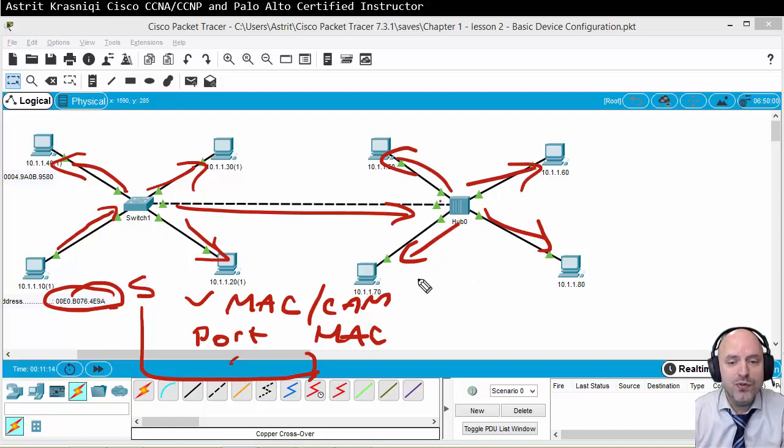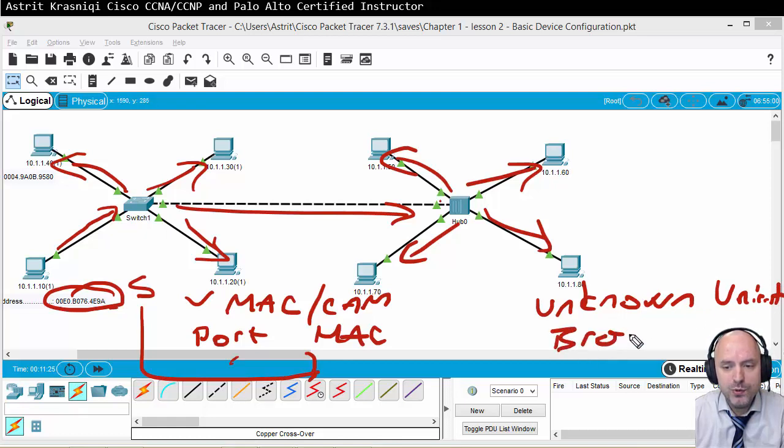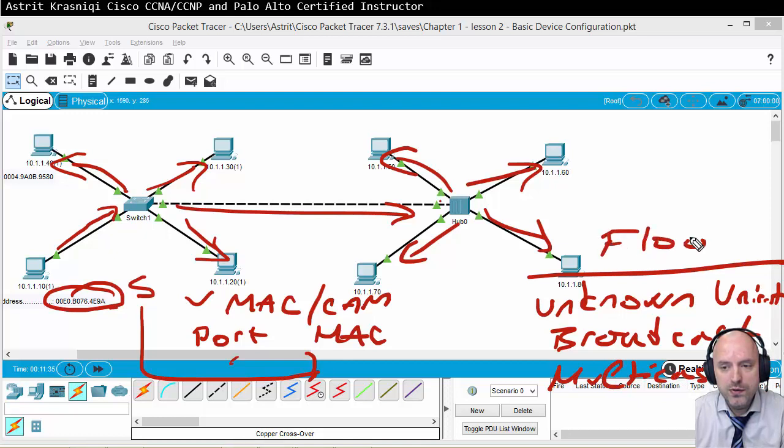Now the switch will flood for unknown unicast addresses, and broadcast, and it will flood for multicast. While the hub will always flood. Known, unknown, it will just always flood, okay?